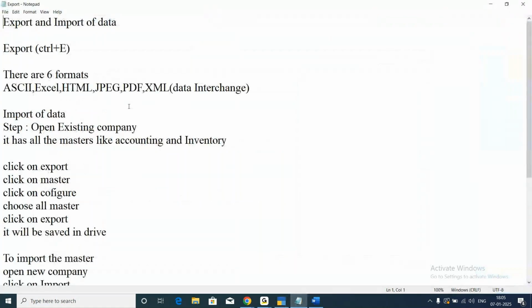Okay, so export and import of data. Export is nothing but whatever data we have created in a company, like reports, we can say balance sheet, P&L account, stock summary. These things we can export into a different server. It may be ASCII, Excel, HTML format, JPEG, that is a picture format, PDF format, and XML. XML is for data interchange. Okay, and in total we have 6 types of formats to export the data.